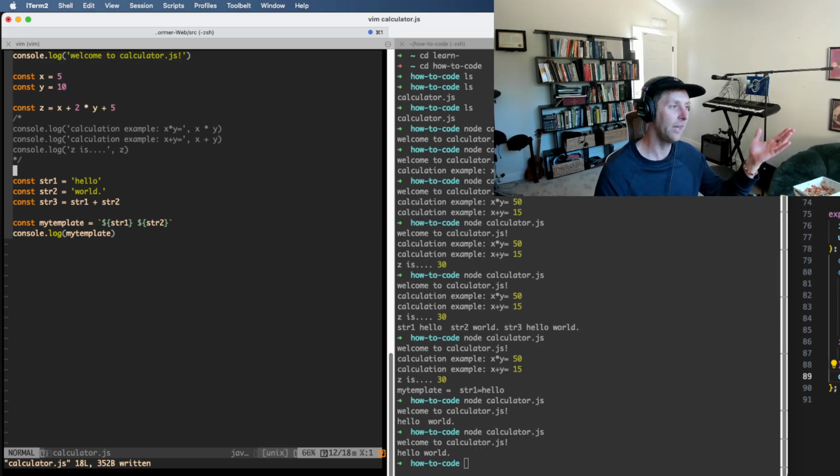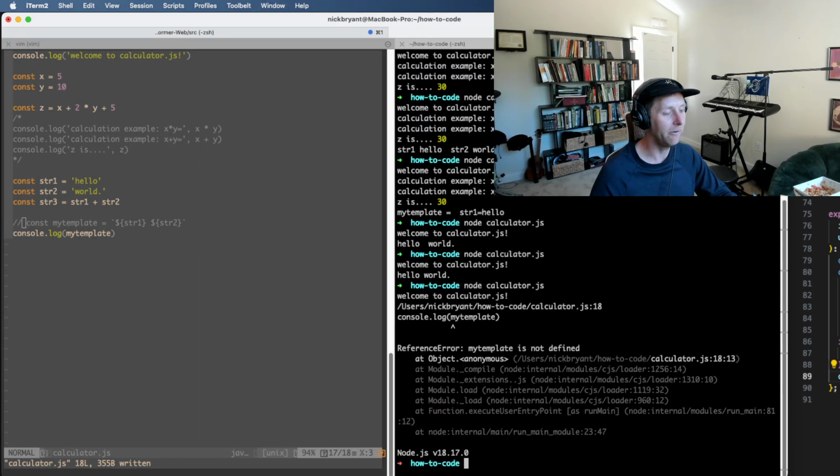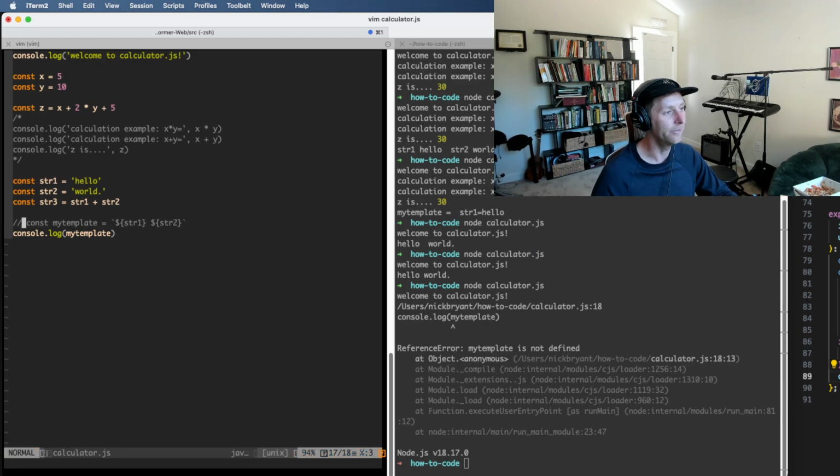So that's your basics of writing a simple program that calculates an addition or a multiplication of things, and some of the basic syntax of JavaScript and how it works. This is one way you can comment something out, by starting a line with the double slashes. You can see it's probably going to give me an error, because if I comment this out, it doesn't exist. So on this next line, when we're trying to log my template, it's giving me an error because my template isn't a variable. It doesn't exist.